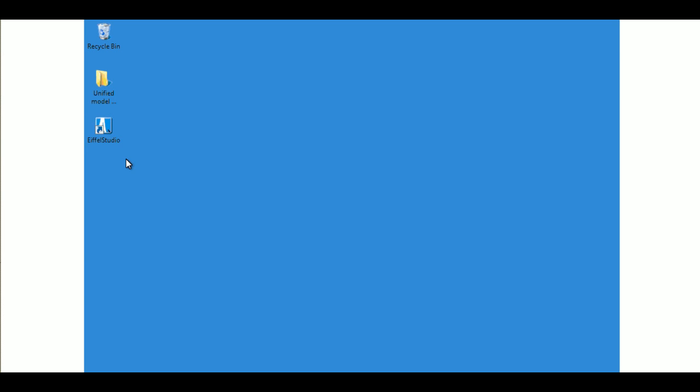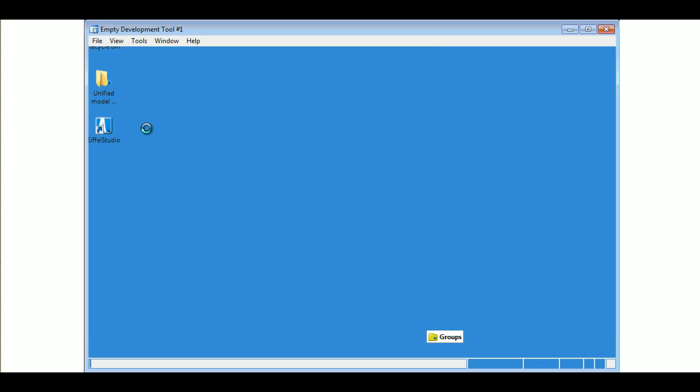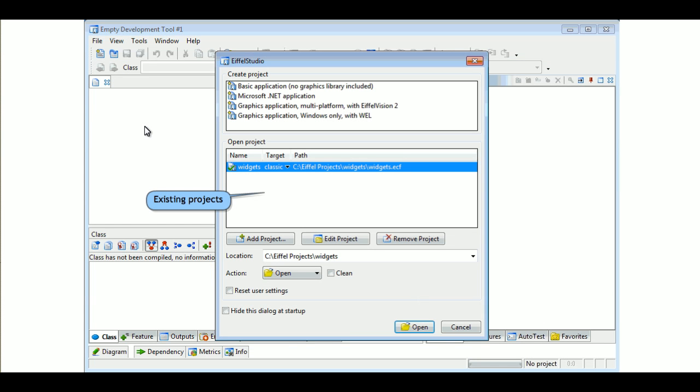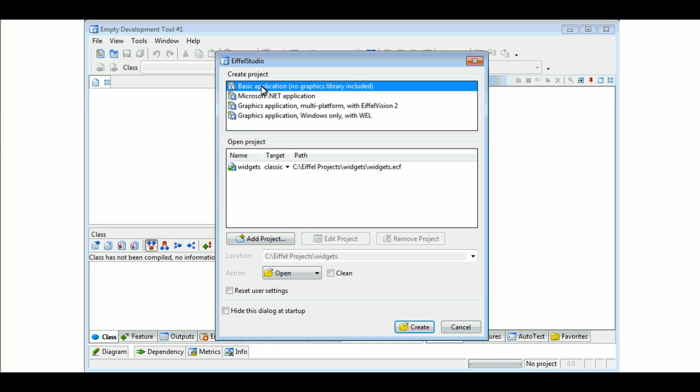Okay, let's start up EiffelStudio. By default, the first thing we see is a dialog that lets us choose an existing project in which to work, or to create a new project. For new projects, we can choose among several different pre-configured templates geared toward common needs. Well, we just want to create a basic application, so I'll select that option.